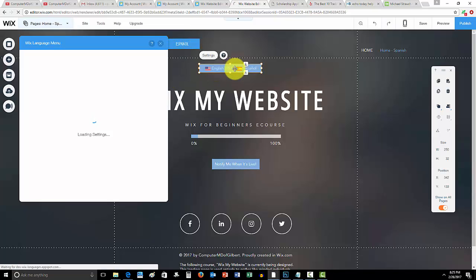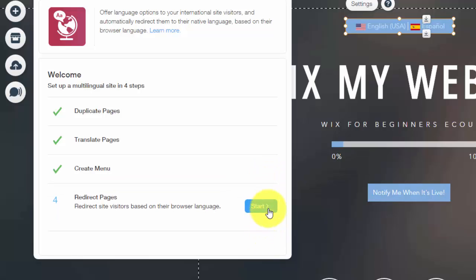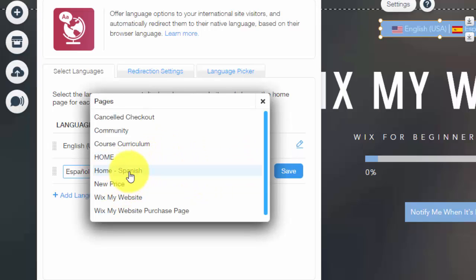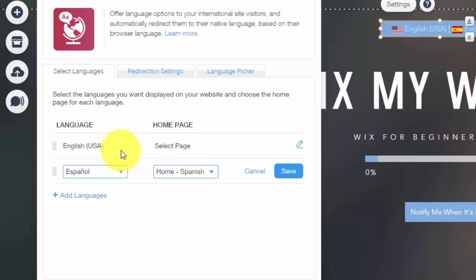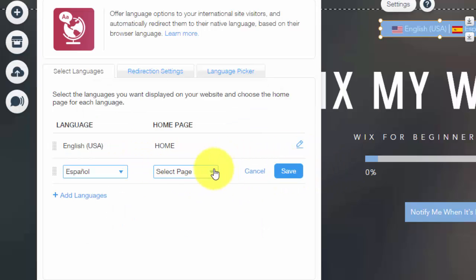So now, once we add the button menus, you'll see create menu. You click that. And then now you're going to go to redirect pages. On this, you choose what language your homepage starts in. So you need to make sure in here, in Spanish, your homepage is obviously going to start homepage Spanish. So this is for your homepage only. In English, it's obviously going to be home. Save that. Spanish, the homepage is home Spanish. Save it. So these are your homepages. So that way your language knows what language it goes to and what homepage it corresponds with.